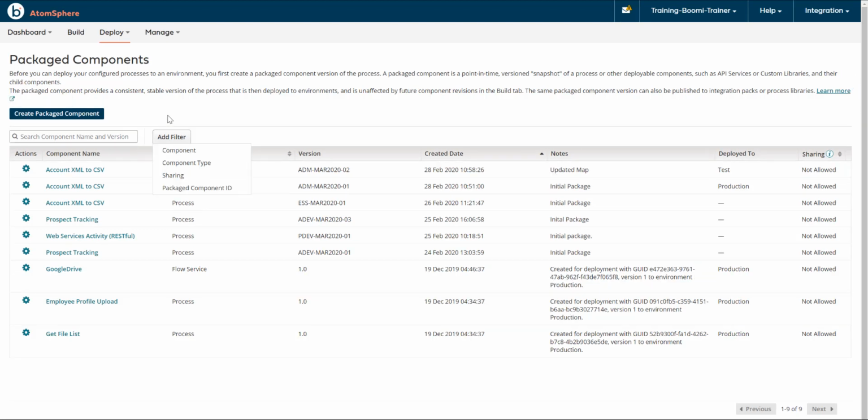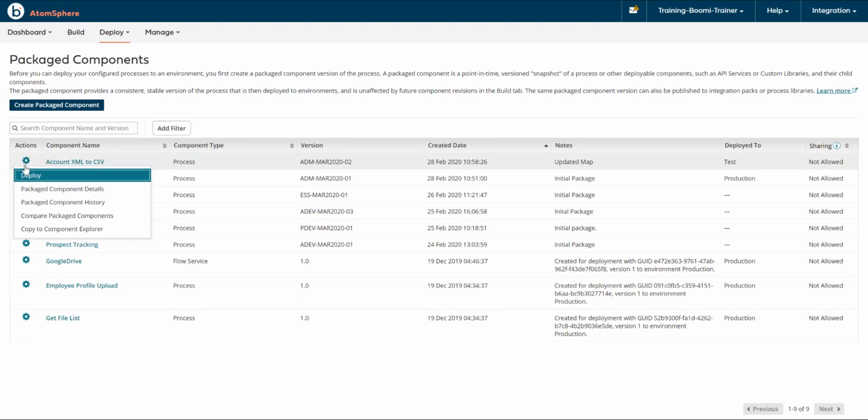In packaged components, we can filter by the component type, if we're sharing it, and the package component ID. Each package component record has an actions menu with many options. We'll explore these in order, beginning with deploy.